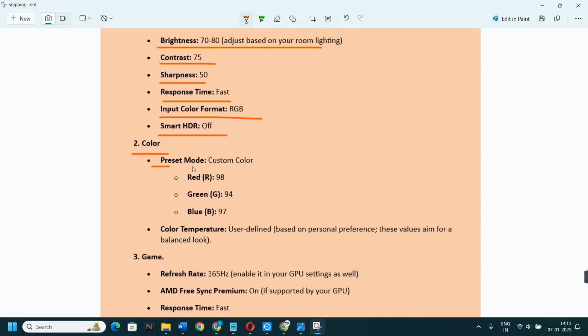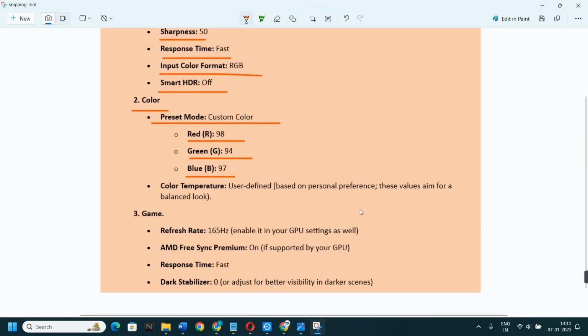Preset mode custom color. Red should be 98. Green should be 94. And blue should be 97. Color temperature user defined based on personal preference. These values aim for a balanced look.